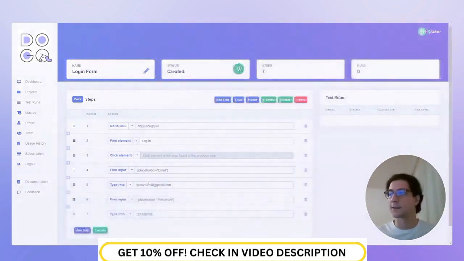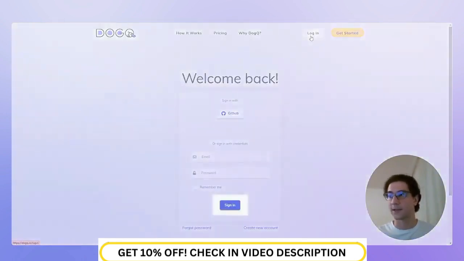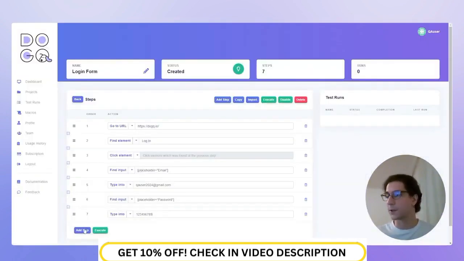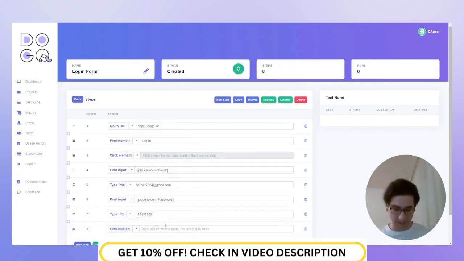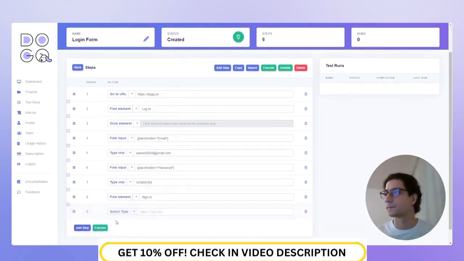Okay, I've gone ahead and done the same for the password input, and now all that is left to do is click on the sign in button. So we're telling DogQ to find element, which is our sign in button, and of course, click it.